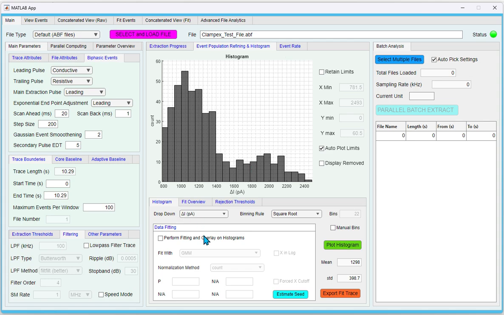If you want to fit the histogram, click the Perform Fitting and Overlay on Histograms radio button. Then the Fit Model drop-down menu becomes active, from which you can choose the model of interest. In this case, we are going to choose the single Gaussian option. Before we fit, we need to estimate the seed values. These are the initial guesses the software will use for the fit. Once we click Estimate Seed, we can see the seed values appearing in these fields, and then we can click Plot Histogram. In this instance, we can not only see the histogram, but we can also see the fit line.